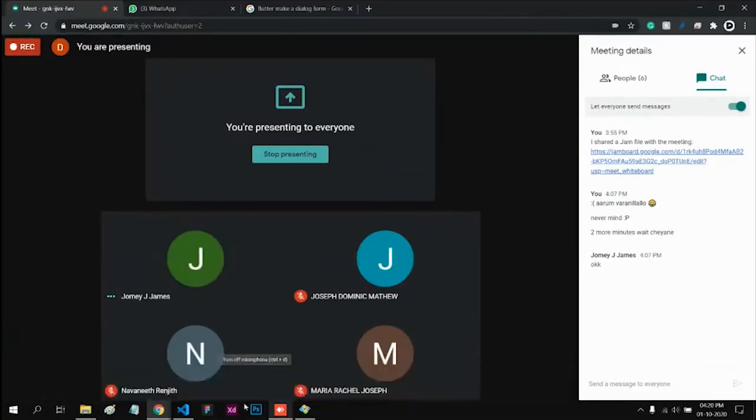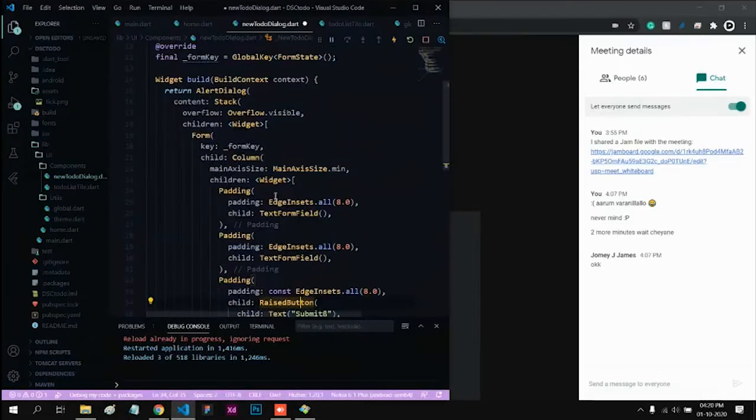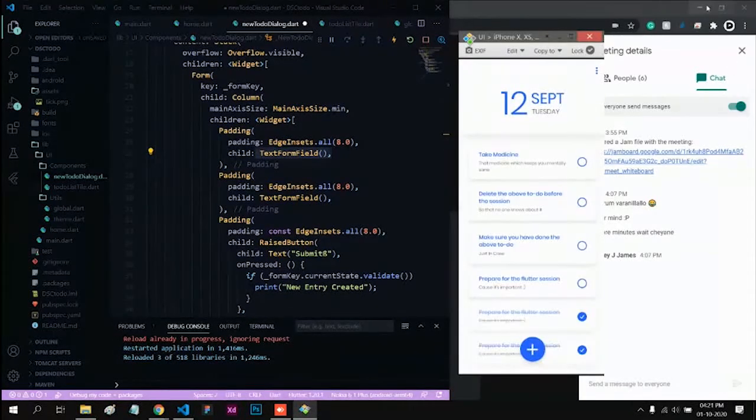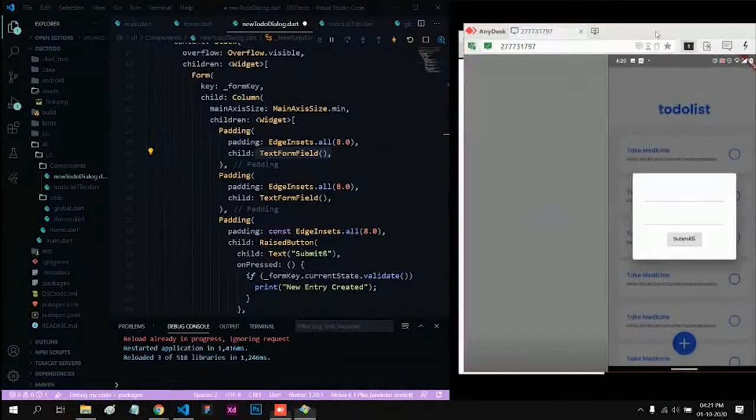Okay, so let's just analyze this form over here. It has a column and a padding, a text form field, which is this thing over here. Okay, so it has a text form field, and it has another text form field, and it has a button, a raised button, which shows a few things. So let's just make that 3.